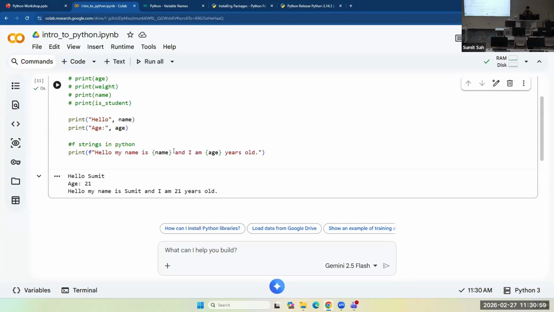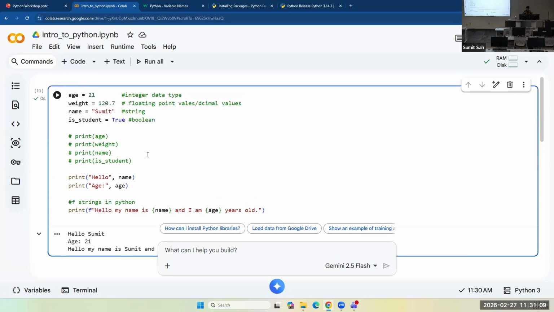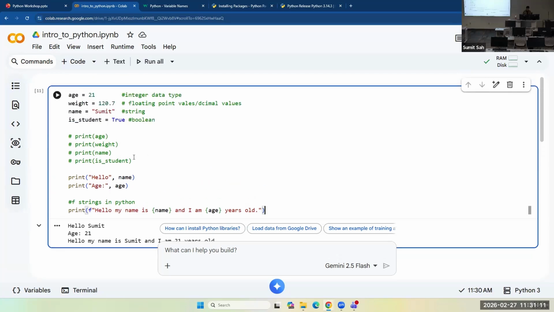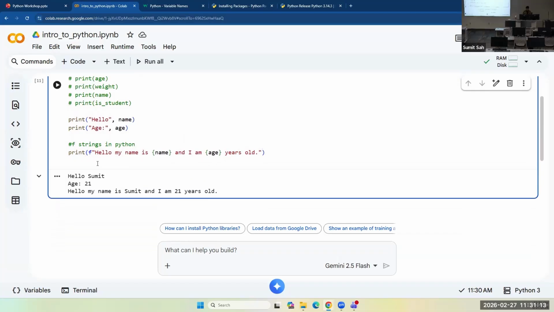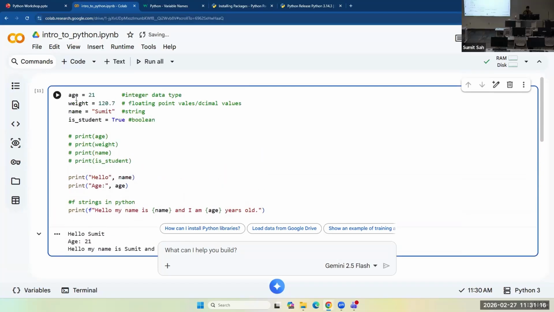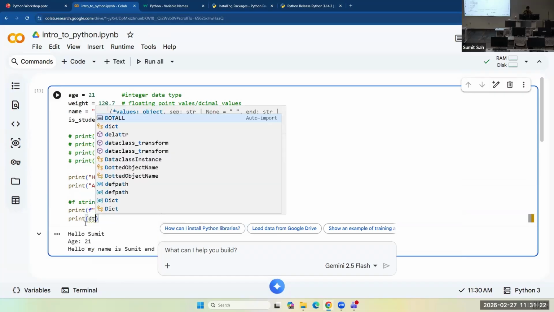Hello, my name is Sumit, and I am 21 years old. This is an example of string formatting. So this was very simple, and you can print the data types of each of these variables using dtype.